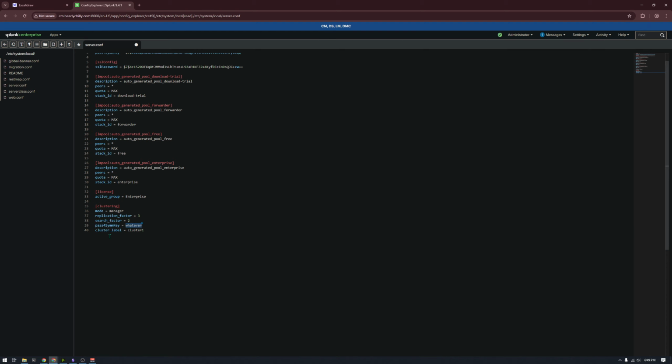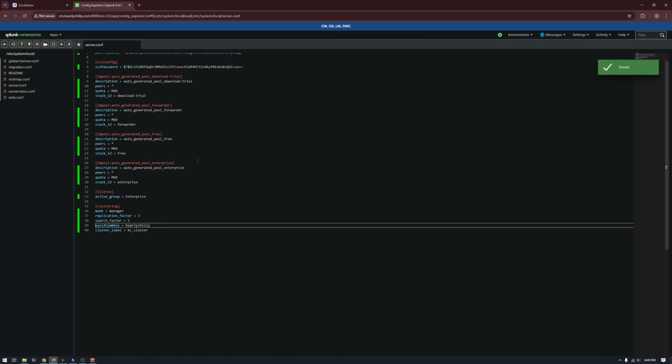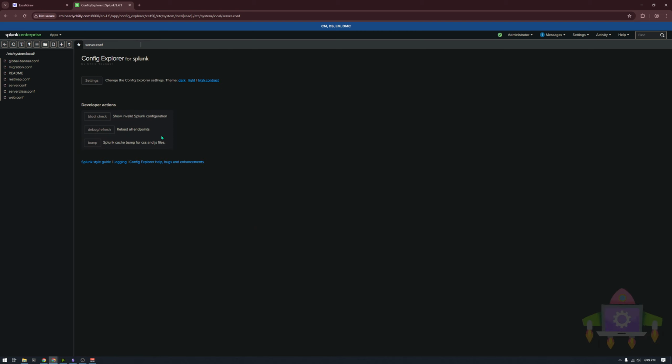And then you want a pass4SymmKey. I'm going to call that Fairly Chilly to match the theme, and I'll call it BC cluster for the cluster label. That's it for this. I'll click save, and if you want to double check your configs for any syntax issues, it's not as big of a deal with Config Explorer since you have syntax highlighting and it's easy to know when you make a mistake.